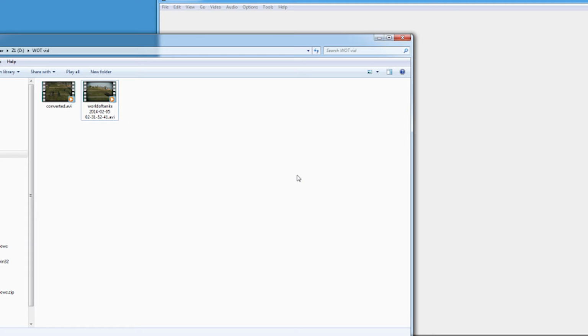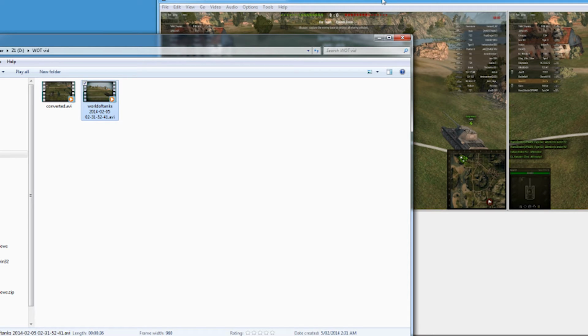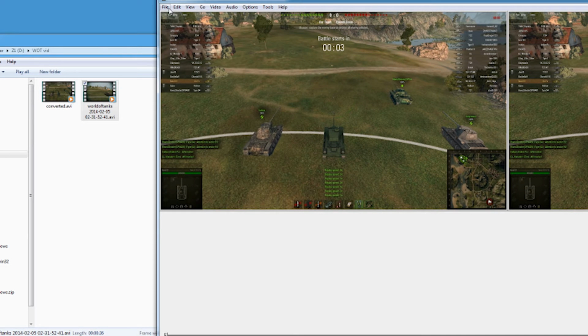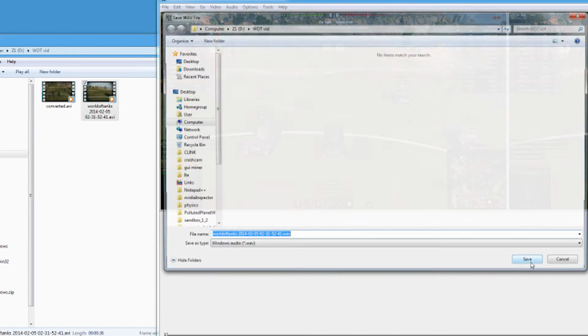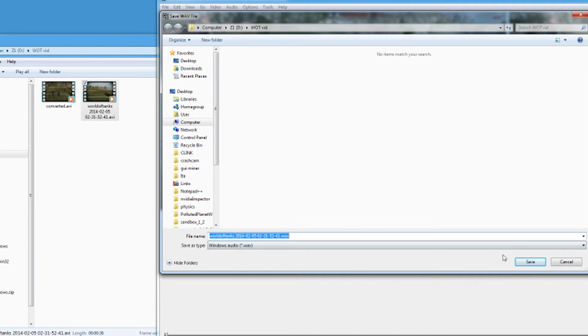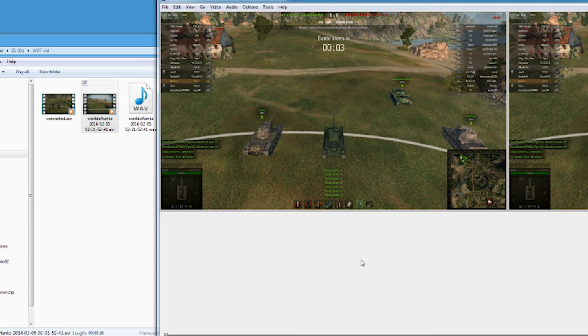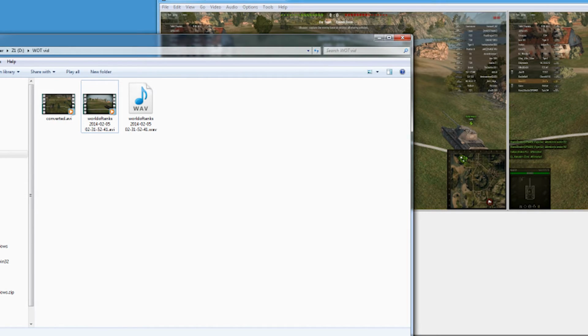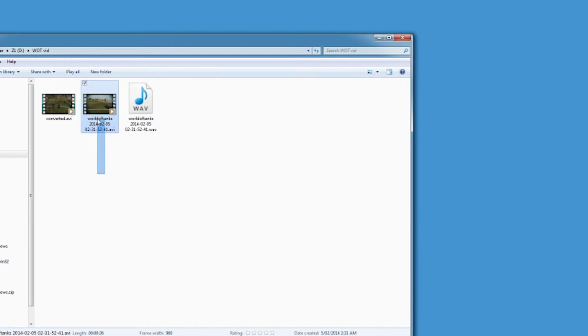Okay, so once you've recorded that second replay where we only care about the sound, fire up VirtualDub again, drag and drop the file in there, go down to File, Save Wave, and just save your wave. And that's pretty much it for now. You can close your VirtualDub and delete your second replay file.